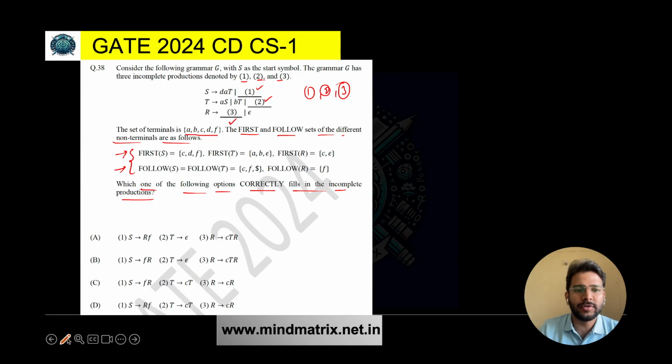Basically, if you see carefully here, first of S, first of T, first of R is given. Follow of S, follow of T, follow of R is also given. Now, in first of S, we are getting C, D, F. So just focus on this production. If I have to find first of S using this production, what do I get? First of S is nothing but D here. So I will be getting D.